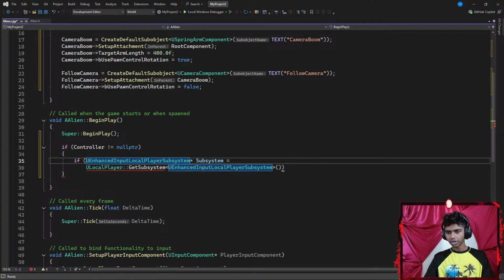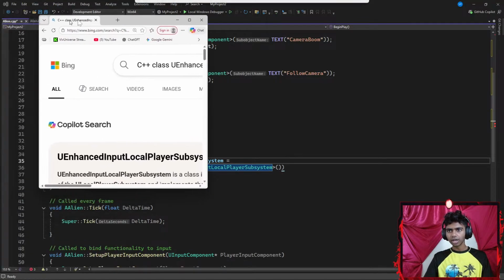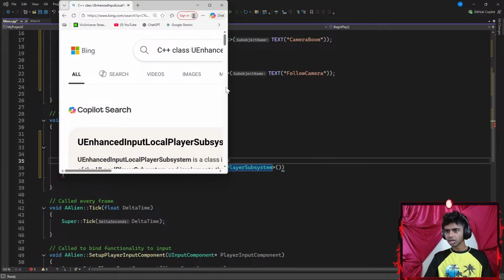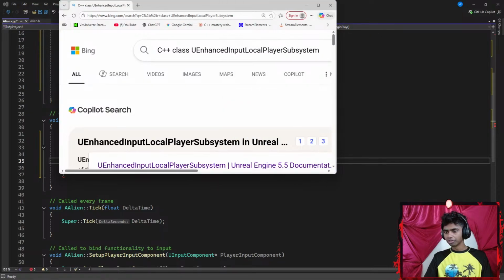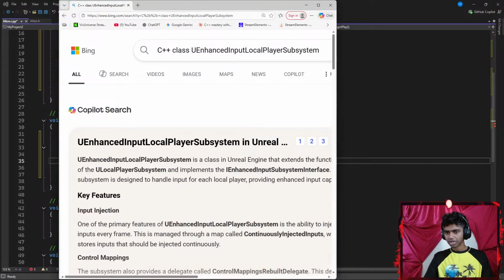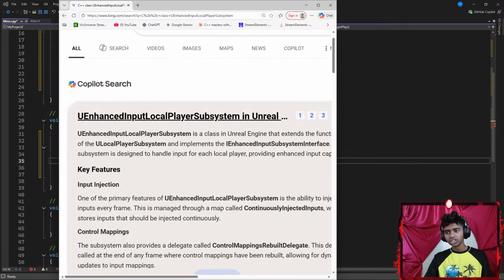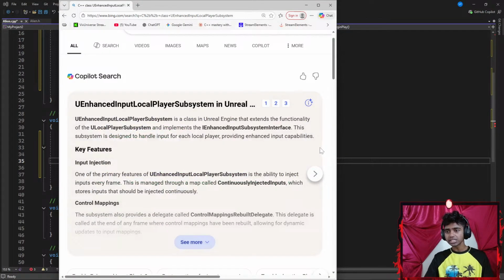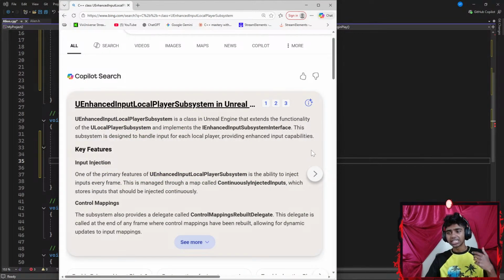What if I hover over it? I want to search online. I'm gonna go ahead and get that window here. Let's get project here. Okay, let's see exactly what the enhanced input local player subsystem does. So the UEnhancedInputLocalPlayerSubsystem is a class in Unreal Engine that extends the functionalities of the ULocalPlayerSubsystem and implements IEnhancedInputSubsystemInterface. This subsystem is designed to handle input for each local player, providing enhanced input capabilities.